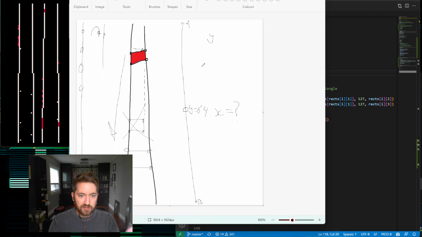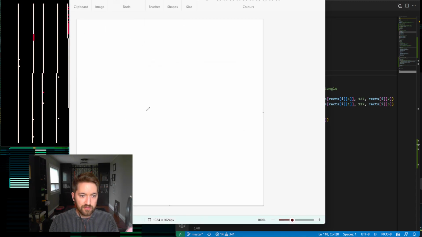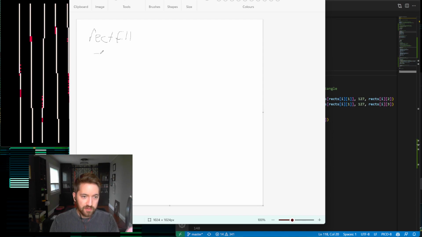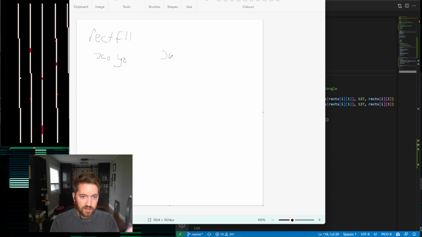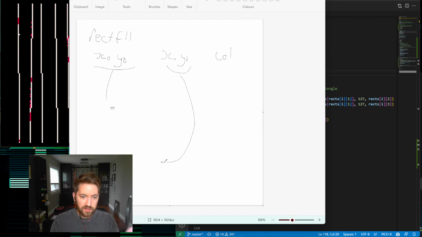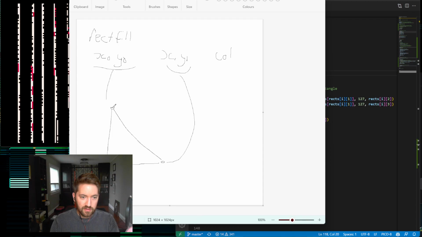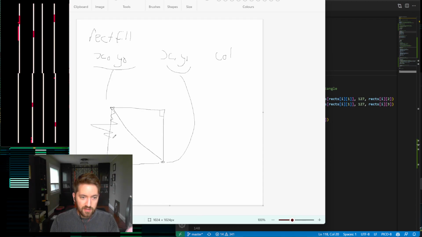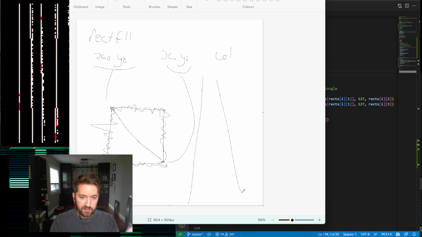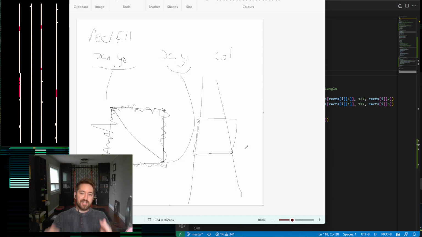Okay, so let me make the problem clear. Don't save. So what's going on? Okay, well, rectfill is a Pico-8 function that takes x0, y0, x1, y1, and color. X0, y0 define the top left corner. X1, y1 define the bottom right corner, which creates a diagonal, which creates a triangle at a right angle, a similar triangle at a right angle, and then this is the rectangle that gets drawn. So why do we care about that? Well, let's say we've got two lines like this. Let's say the top is here and the bottom is here, and then we draw that rectangle. The rectangle's gonna look like this.